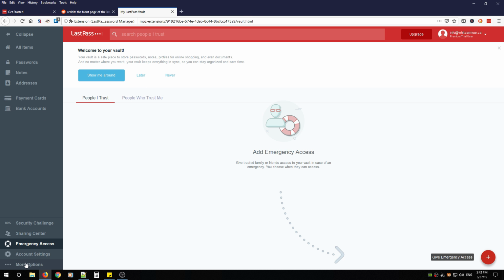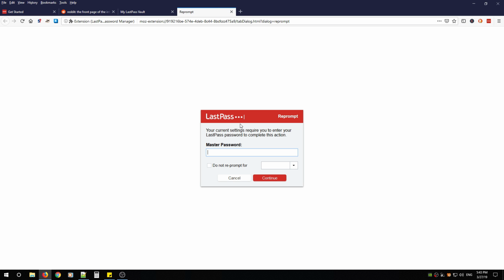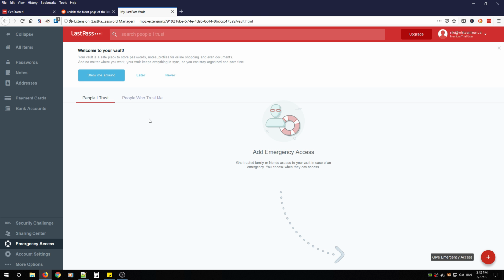If you want to export, more options. You can export KeePass, put in your master password, select right here the timing, and then it won't prompt you for 15 minutes. Then you hit continue, and you'll be able to export your LastPass database in, so you can import it into, let's say, KeePass or another password management service.